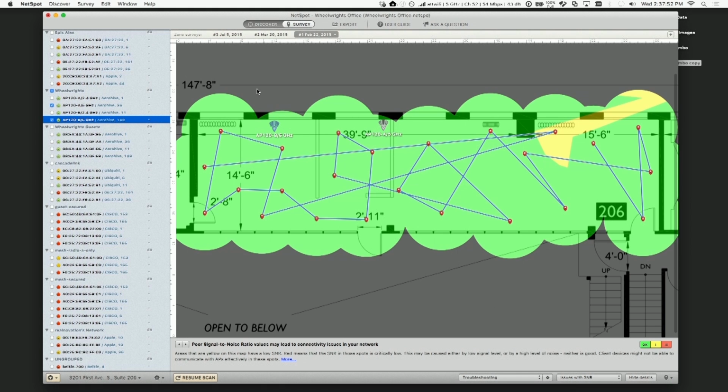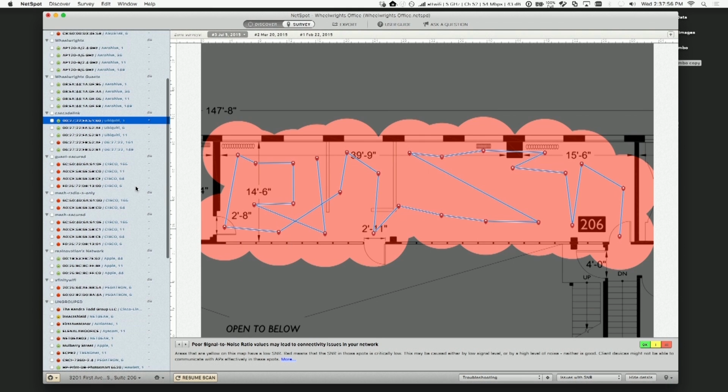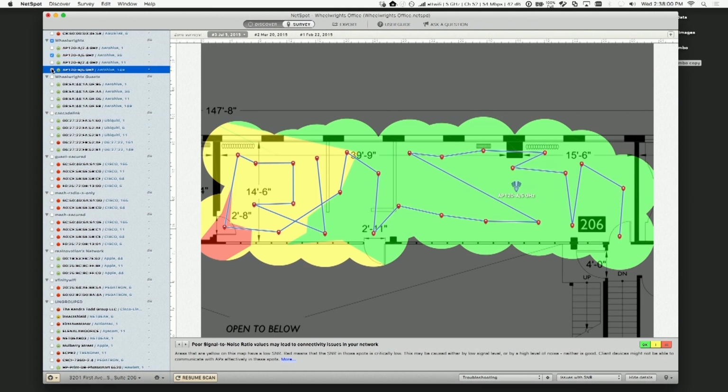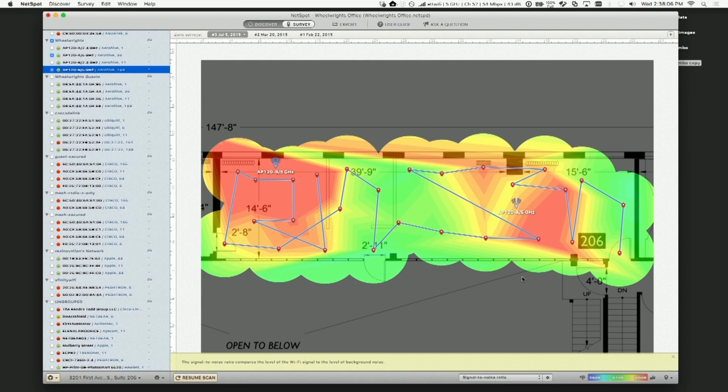It can also do before and afters. So if I do the same visualization of signal to noise ratio after I decided to move one of my access points to the ceiling, we get lots more warm, lots more evenly distributed. Pretty handy.